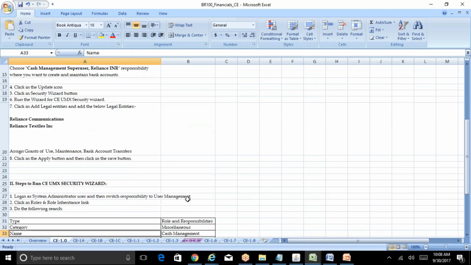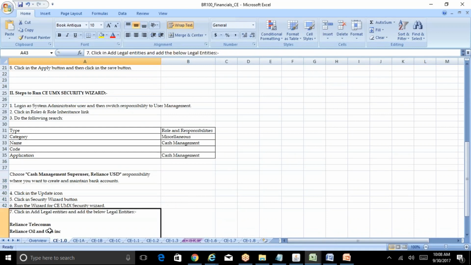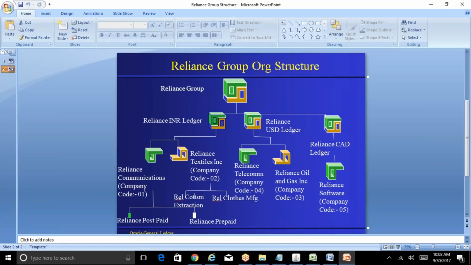Similarly, for the cash management supervisor Reliance USD responsibility, I am giving access to the Reliance Telecom and Reliance Oil and Gas legal entities. Any questions here? Only once we complete this setup, when you are creating your bank or bank accounts, will I be able to select the appropriate legal entities using that particular responsibility. Otherwise, they will not come in the drop down.